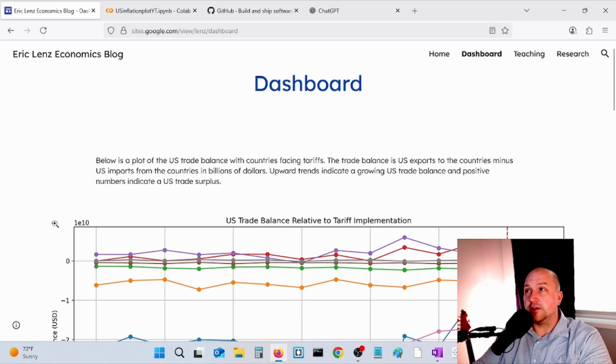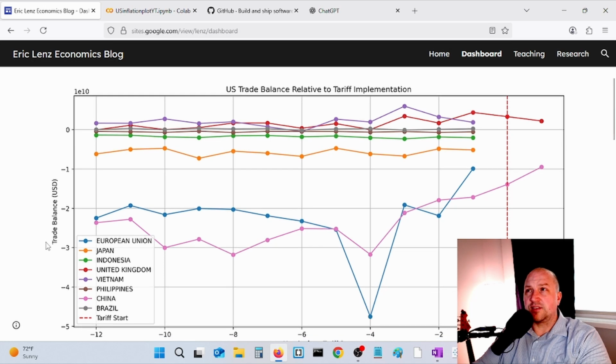This is my dashboard here. And here I have some trade plots. This is the US trade balance relative to other countries and relative to the implementation of tariffs. And so I have the European Union here in blue, I have China in pink, and then some other countries here. The trade balance is exports minus imports. These values below zero denote where imports are greater than exports. It seems that the trade balance is improving over time with the implementation of these tariffs.